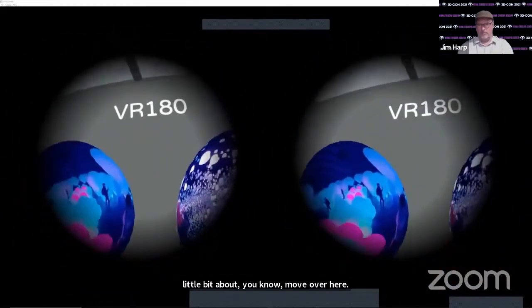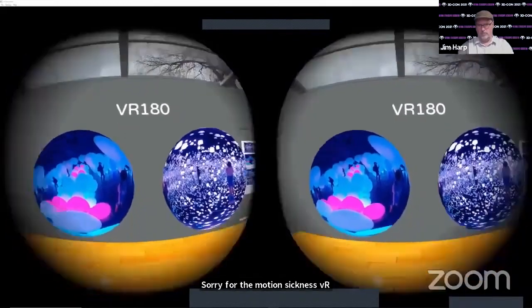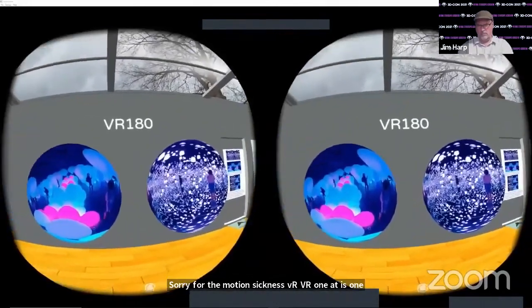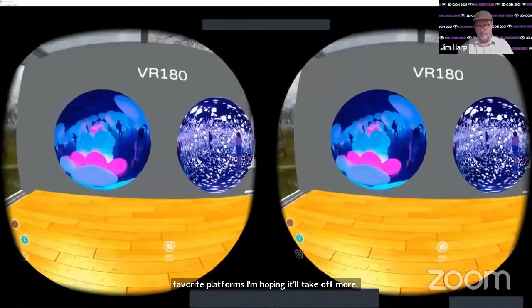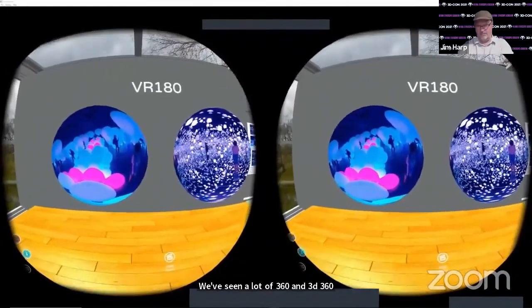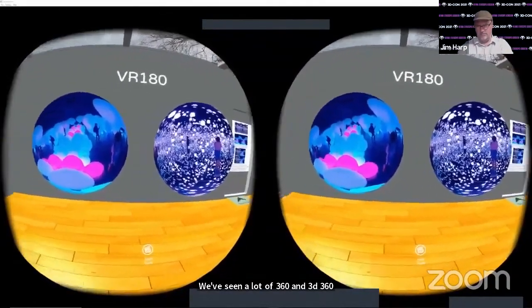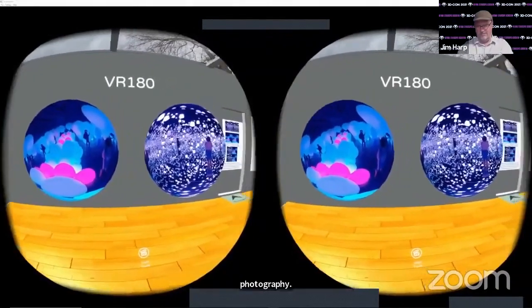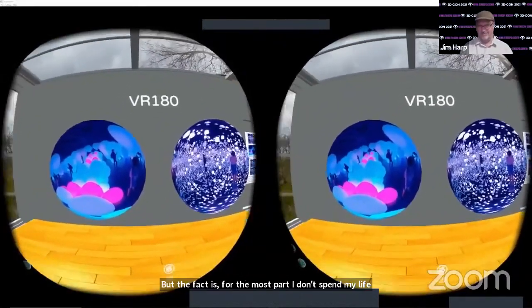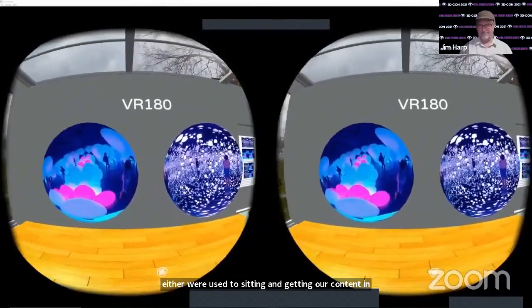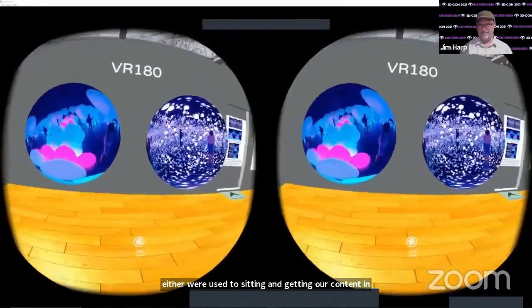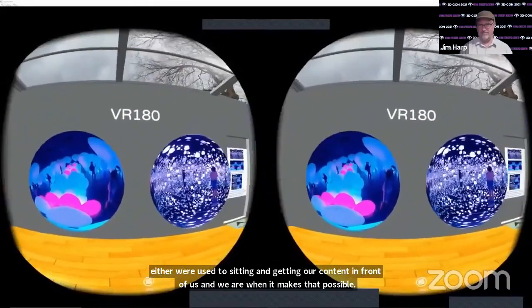Now, I'm going to move over here. Sorry for the motion sickness. VR 180. VR 180 is one of my favorite platforms. I'm hoping it'll take off more. We've seen a lot of 360 and 3D 360 videos and photography. But the fact is, for the most part, I don't spend my life in a spinning chair, and I don't think a lot of us do either. We're used to sitting and getting our content in front of us, and VR 180 makes that possible. It's hard to tell if this is going to take off or not, but I really like it.